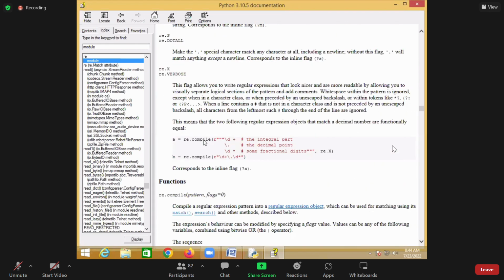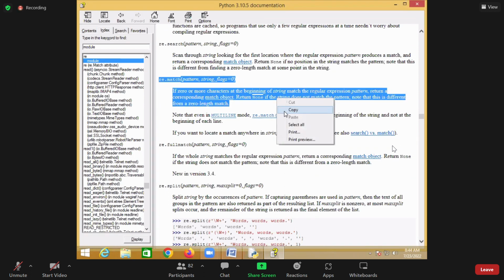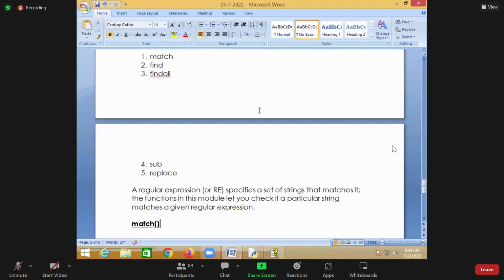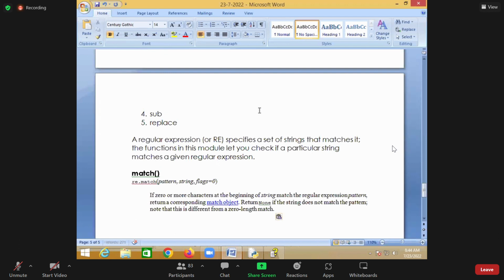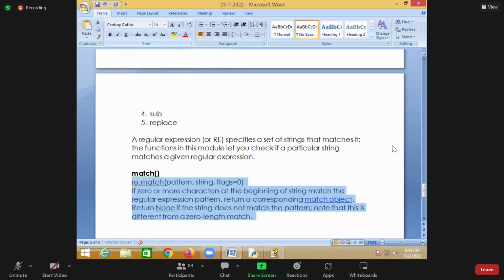So there is a function. So what is the first function here? re.match. What is the first function you have? re.match. Regular expression dot match. The first function is re.match. Yeah, this is the name of the function, re.match.